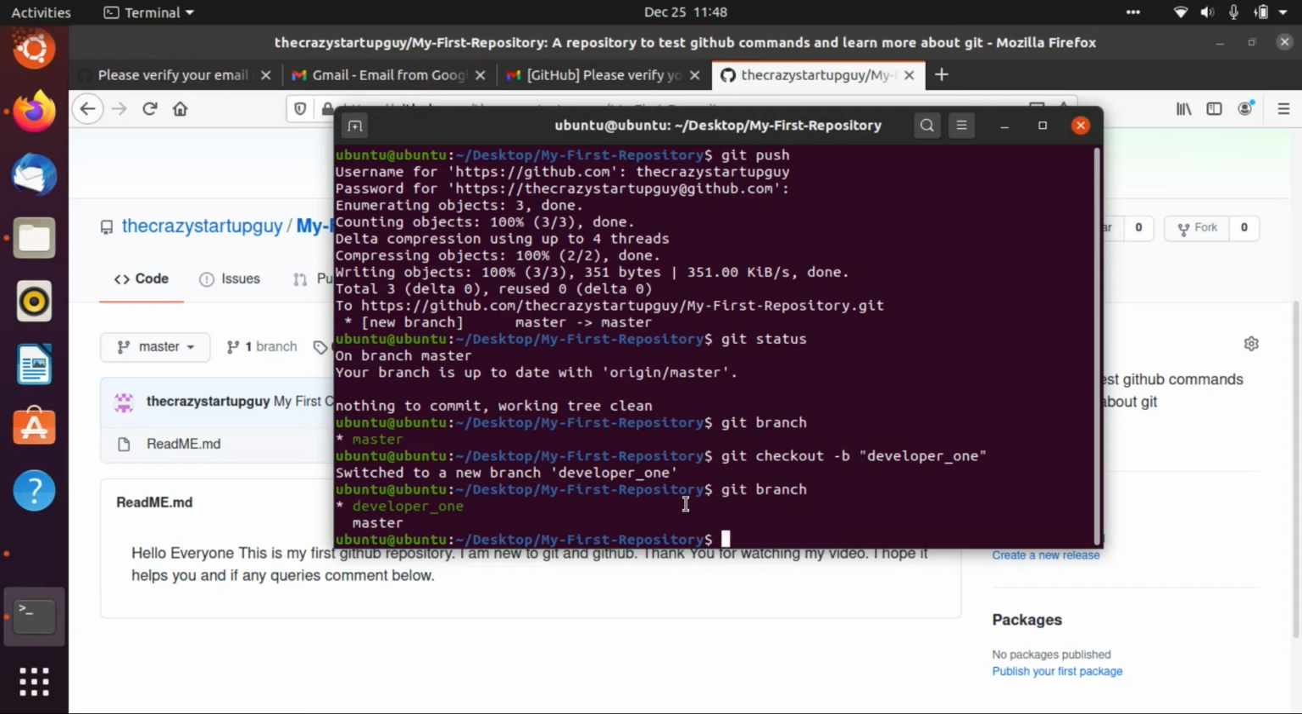Now we will see how to make changes to this particular branch and how to reflect those changes onto a GitHub server and onto a master branch. So let's just open the readme file by typing gedit readme.md.